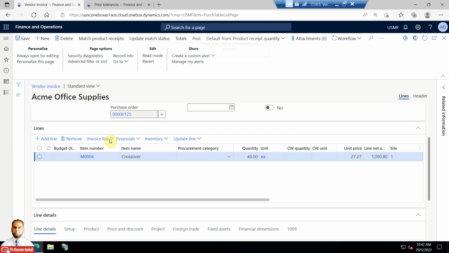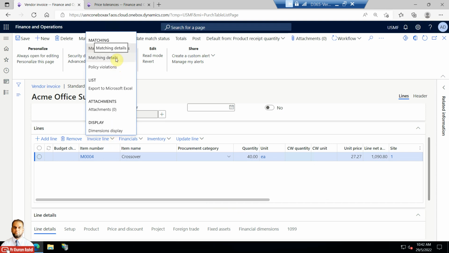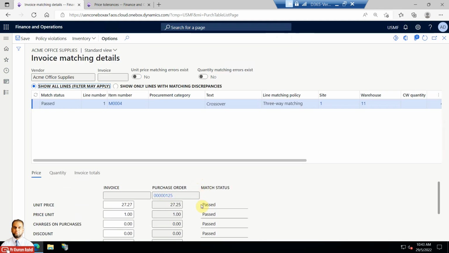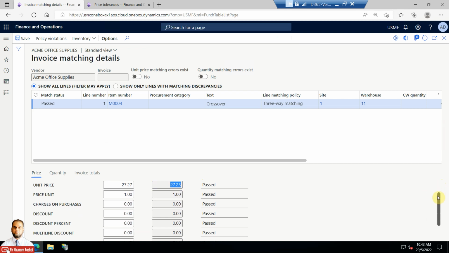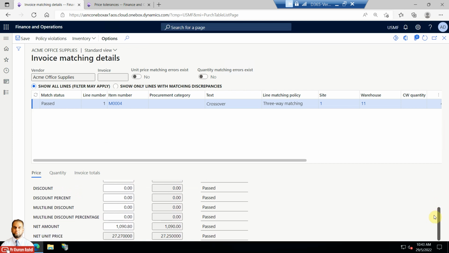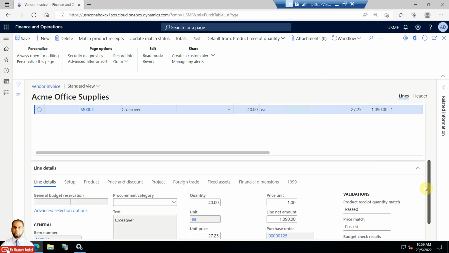But what if I want to check it? I can go to the matching details page, and here you can see the original unit price was 27.25, and you can even see charges on purchases and discounts and everything in comparison on this page.